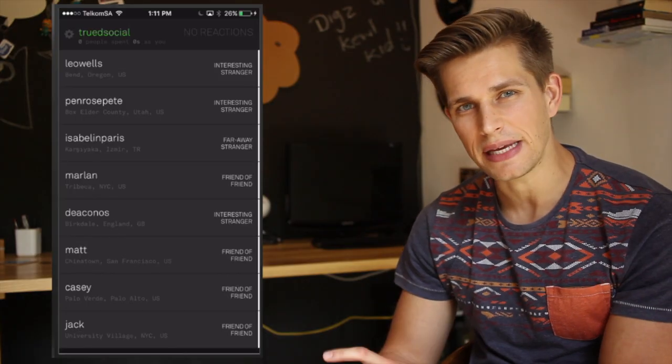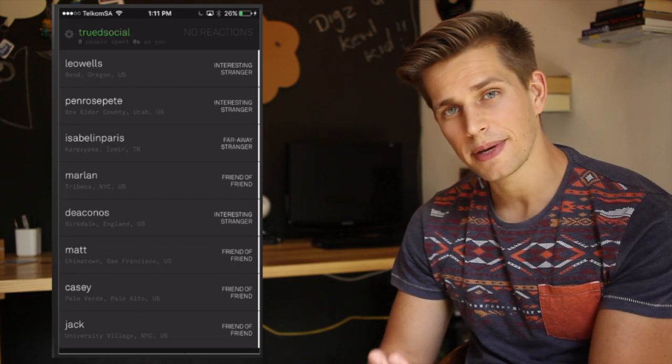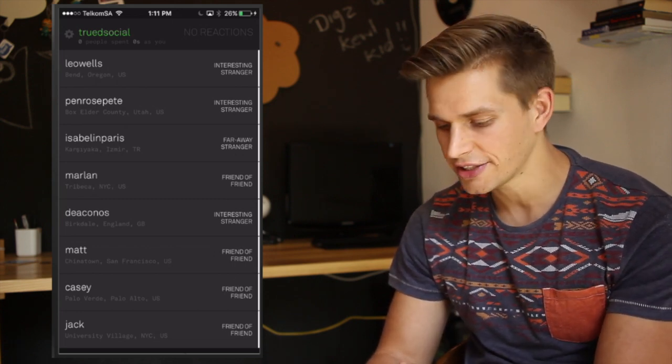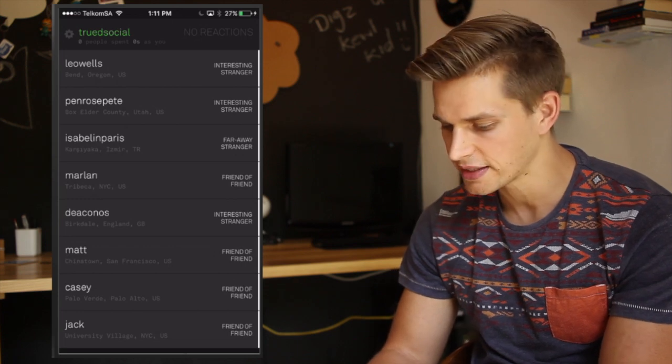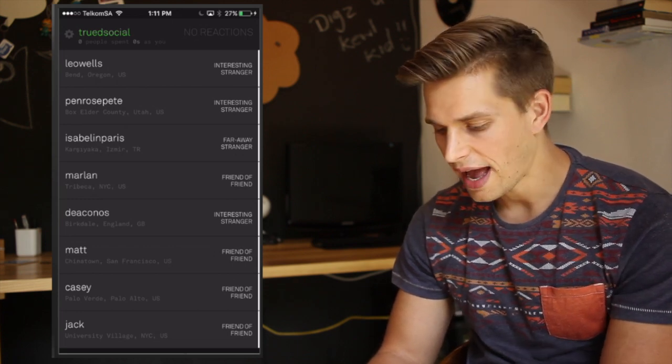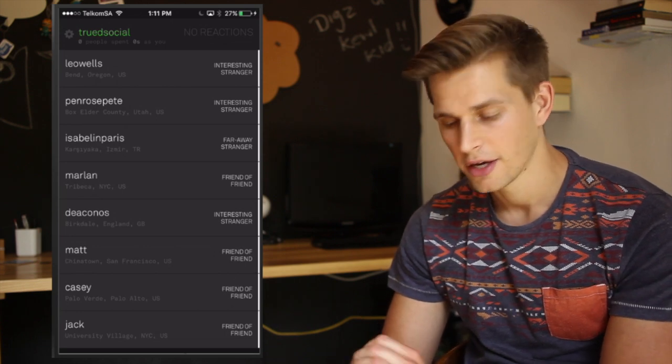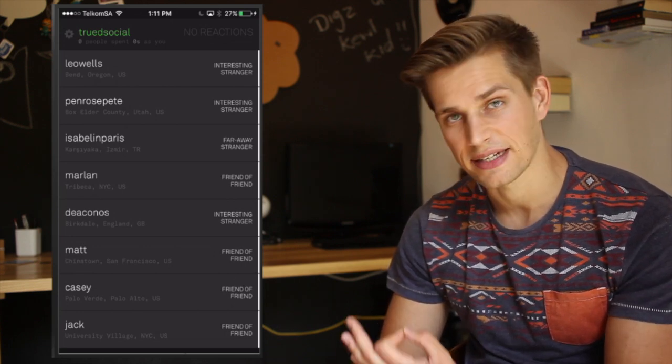This is the main Beam interface. On the top left corner you can see there's a settings button. It's that little cog, and next to that is your username. So my username in this case is Truth Social. Under that you can see 0 people spent 0 seconds as me.